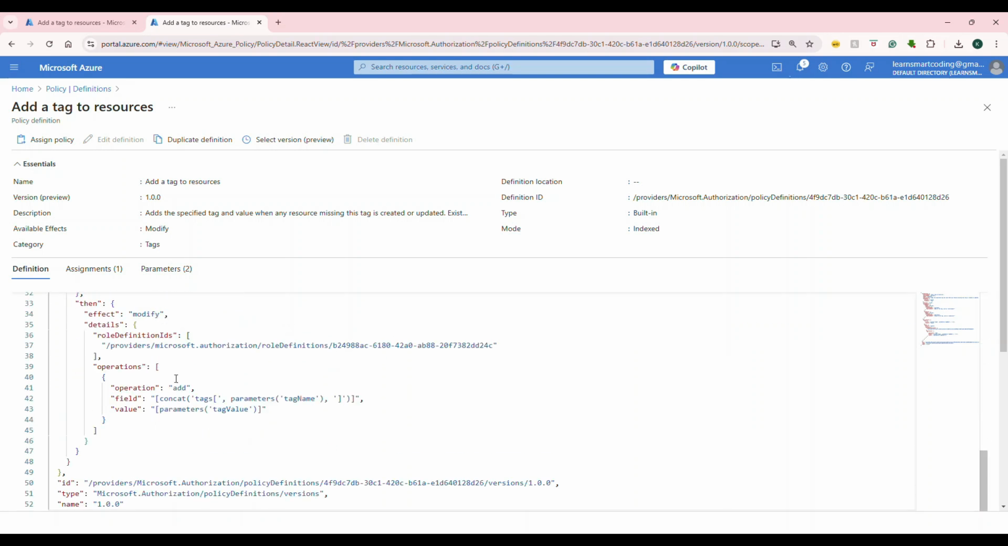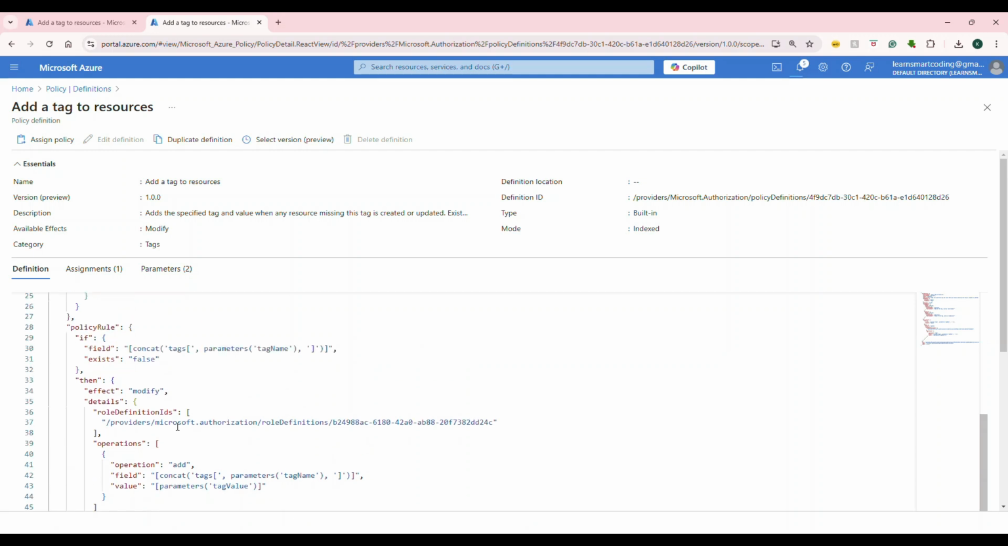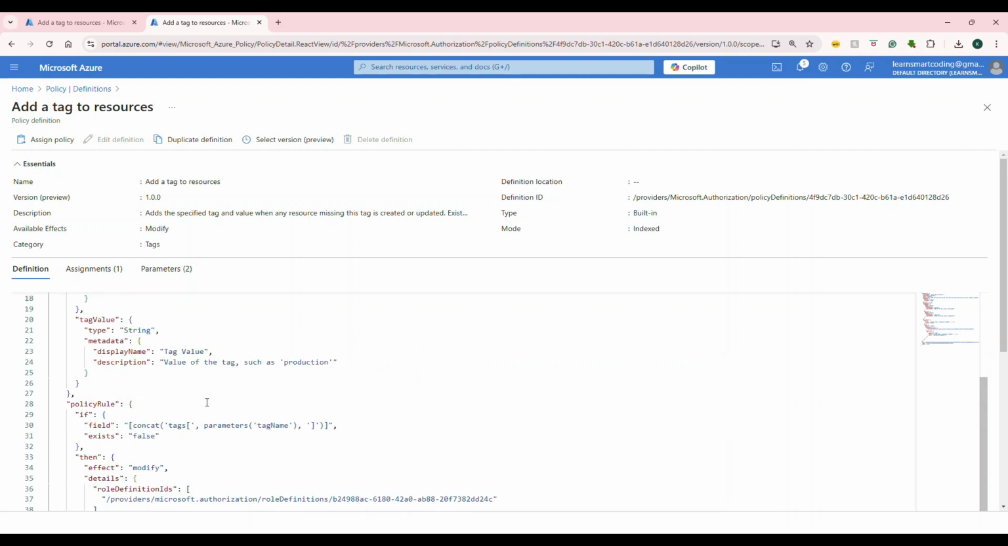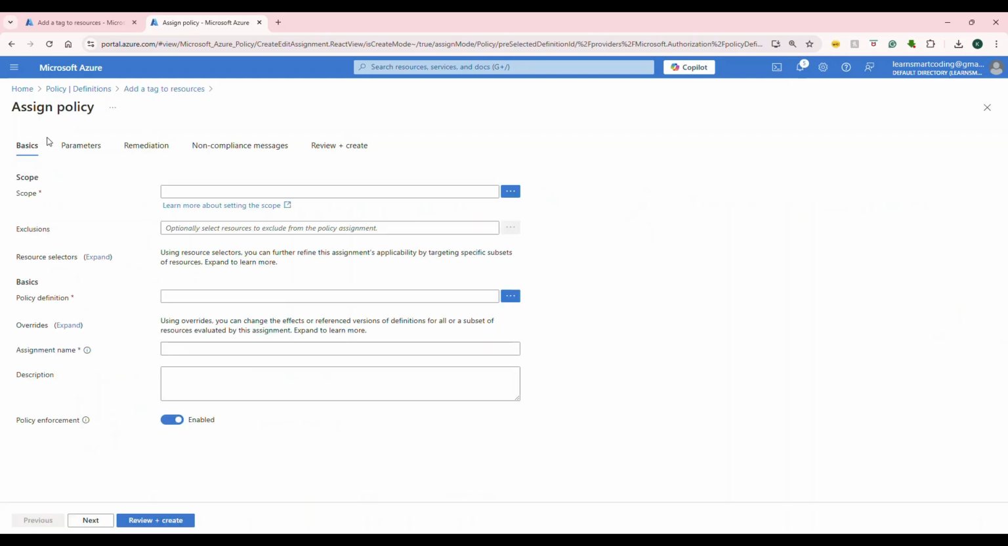Okay, so generally when you create your own policies in an organization, you can use a template like this format, and if you define the definition properly, you will be able to create a policy, or you can also use the inbuilt policy and do some alterations. All right, so I'm going to click on assign policy.